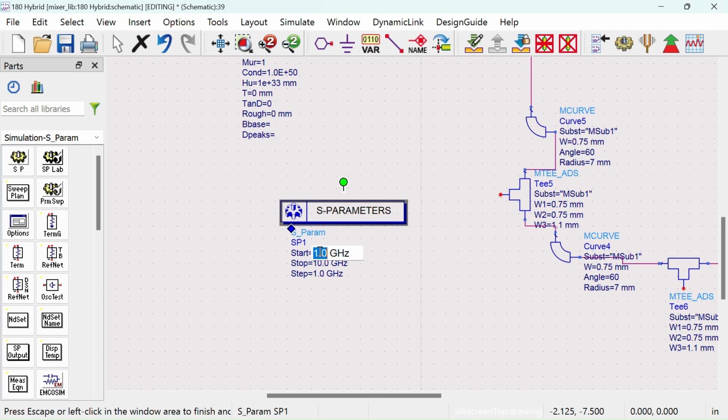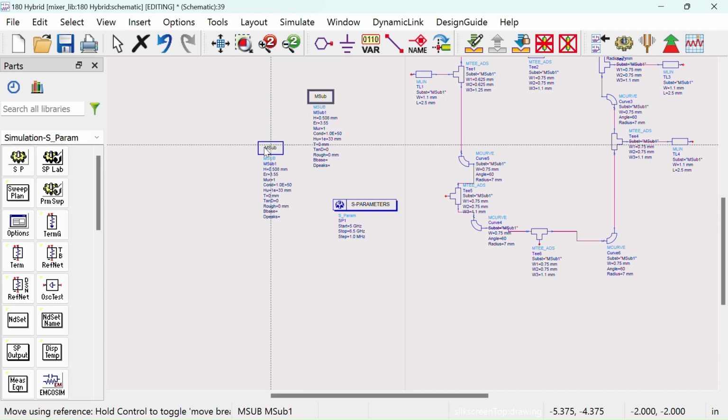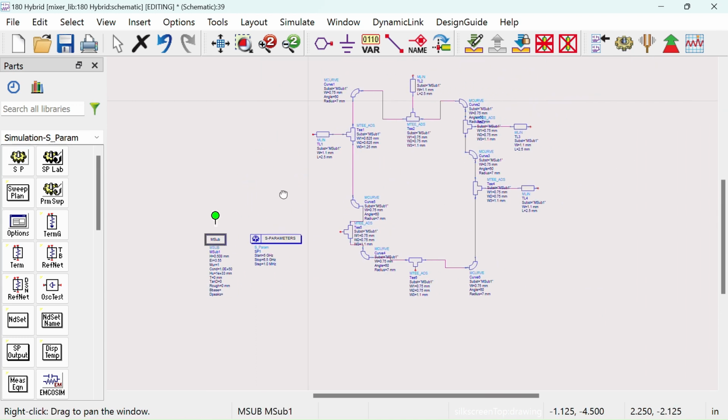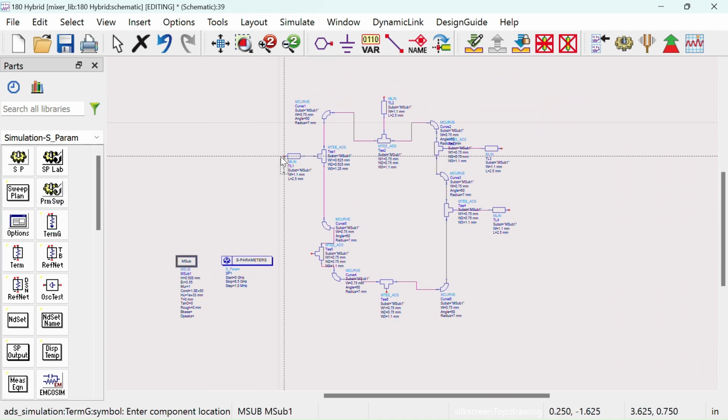But we can delete the port lines. The S-parameter analyzer should be added to check the performance of the structure, and ports should be defined. In this design, 5.7 GHz is considered as the design frequency. Port 1 is input and ports 2 and 3 are outputs. Port 4 is an isolation port.